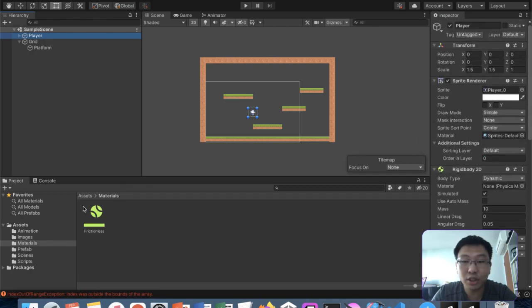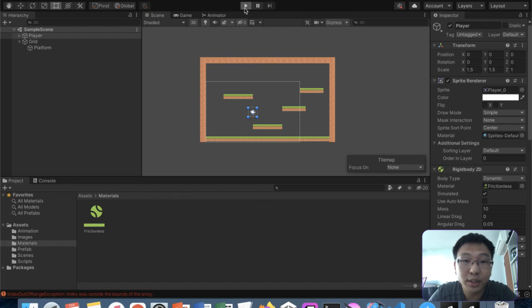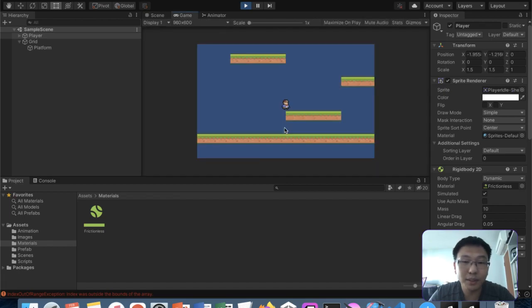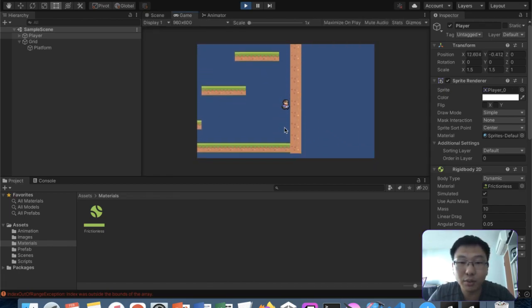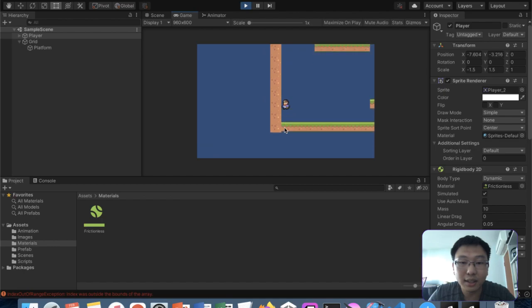I have this frictionless material. I can add this to the rigid body here. I can also add this to the platform, but I think if you add it to the player, it's actually a nicer way to do it. So let's do it. We add in the Physics 2D material called frictionless to the player, and see, now we can jump on the side of the wall nicely.